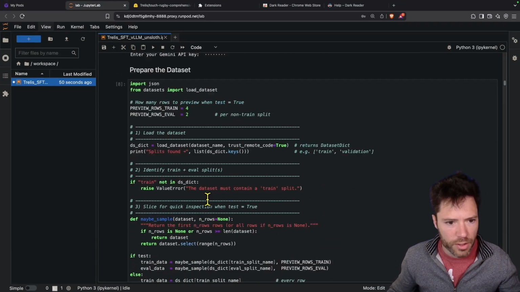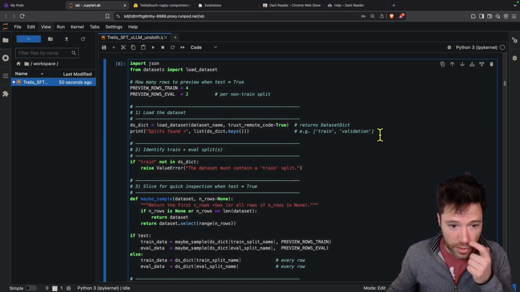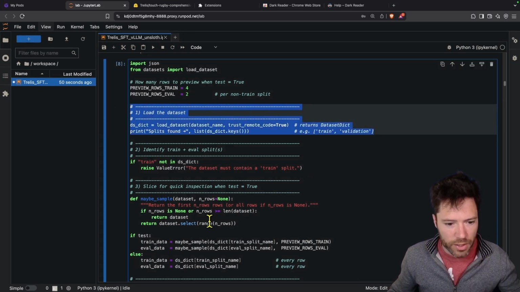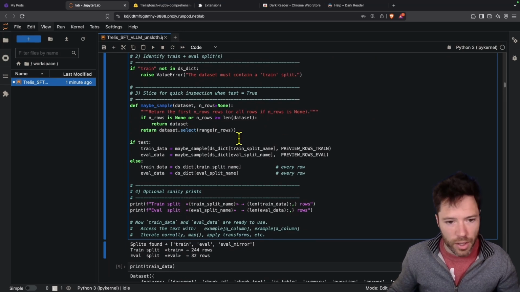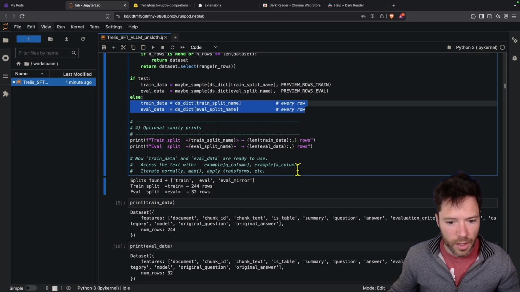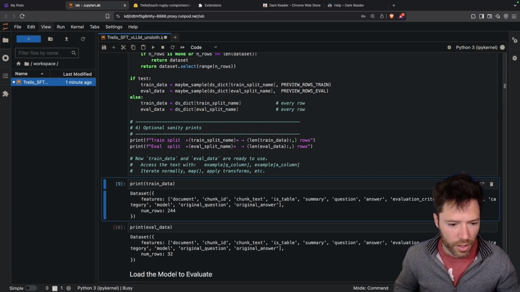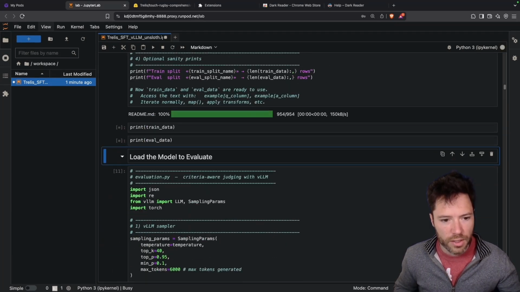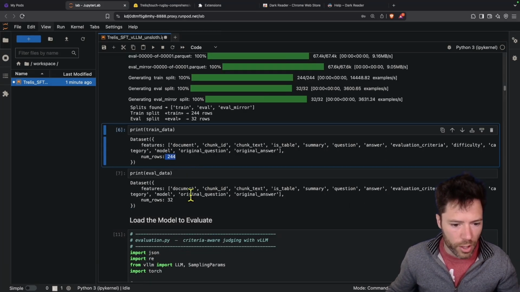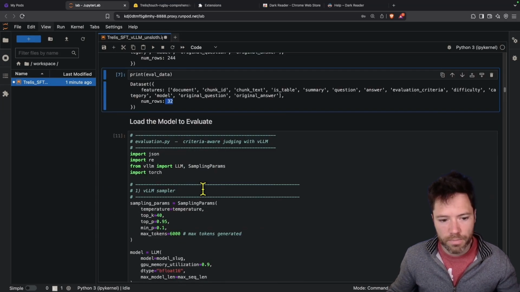So I've got that set to false, and we're going to load the data set with the dataset name, check if there's train and eval splits, and if we're just inspecting, we're going to slice the data so that we're only going to take a few rows. So here we're potentially sampling if test is true, otherwise we're loading the full data set, and we're just printing out to make sure everything is in order here. So when I print the train and eval set, there should be around 244 training rows and then 32 in the eval split.